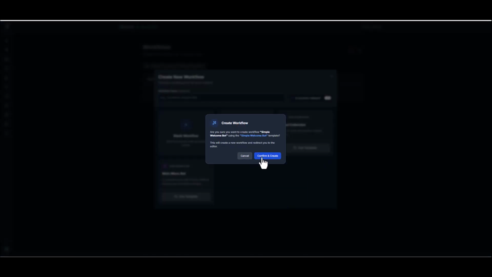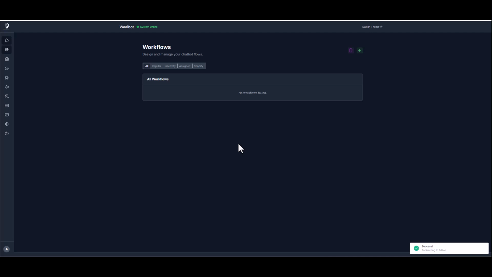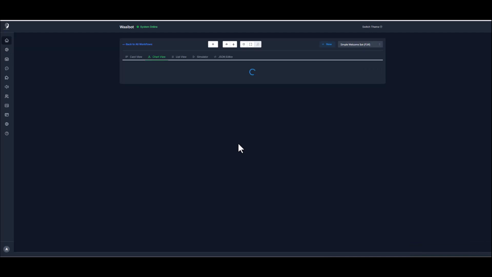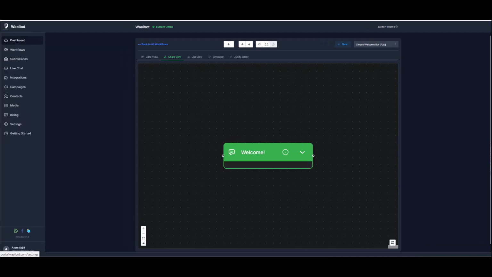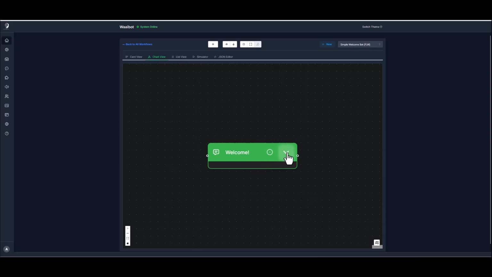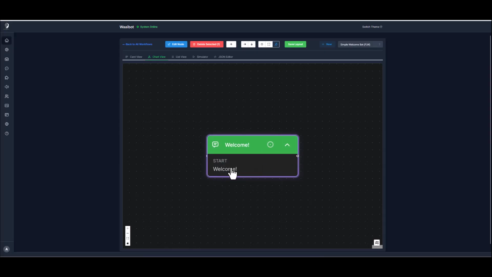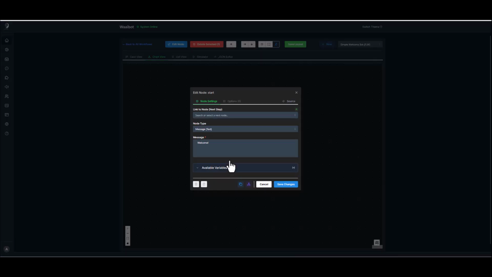You are now inside the visual builder. Every bot begins with a start node. You need to open the node editor. You can do this quickly by double-clicking on the node itself, or by selecting the node and clicking the blue Edit button in the top toolbar. This opens the configuration panel.